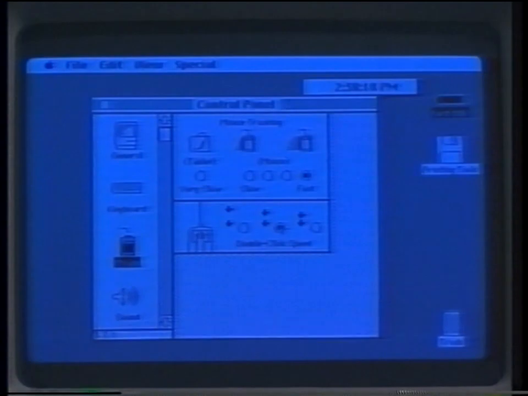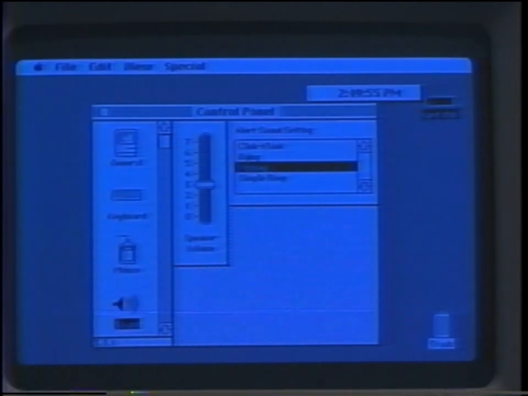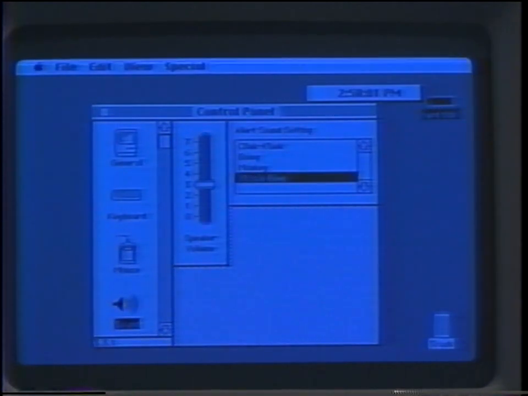Next, click on the sound icon. Here you can set the alert sound setting. Macintosh provides 4 distinctly different sounds to alert you to possible problems or cautions. Merely click on the sound you wish to use. The Macintosh will then utilize this alert sound in all programs.